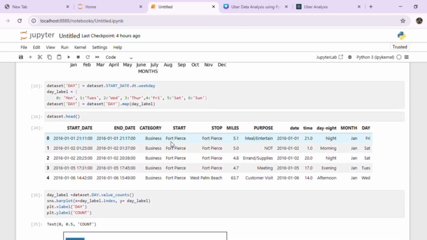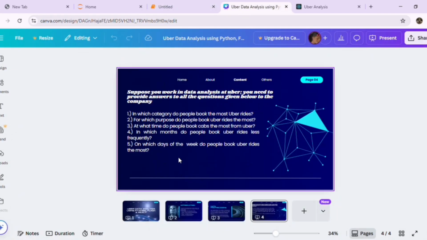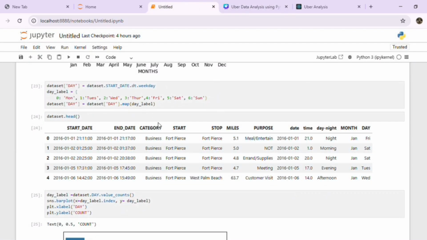Then we also have one more question pending. On which day of the week do people book Uber rides the most? Now it comes to the day. So we have to again create a new column named day. This is the column. We'll use this function, and we will also have labels. That is, for 0 we have Monday, for 1 we have Tuesday, for 2 we have Wednesday, likewise. And we will map this day with the day labels.